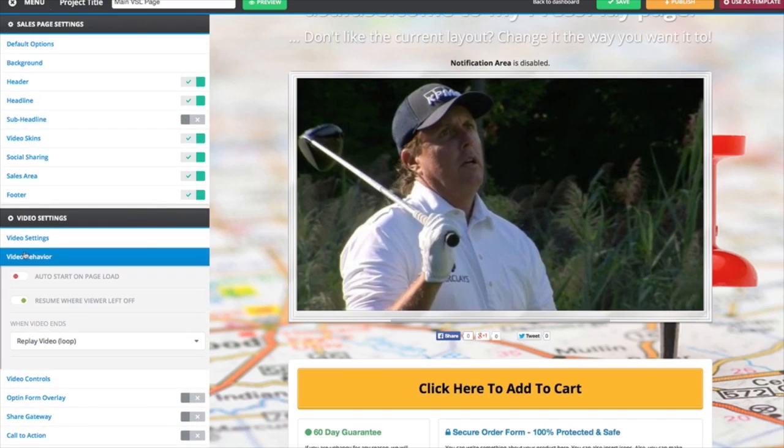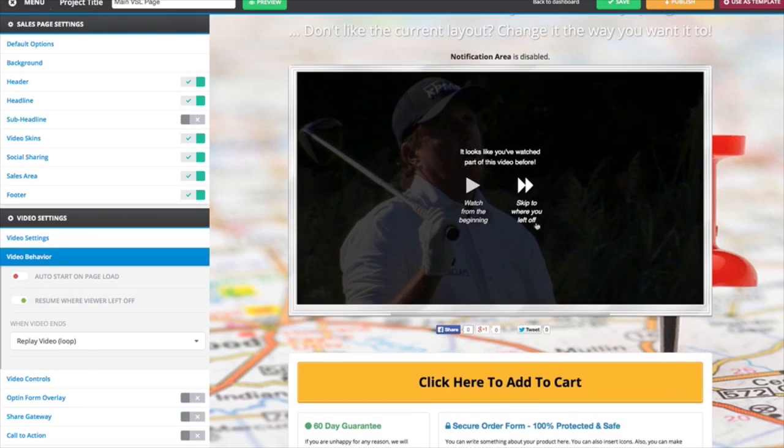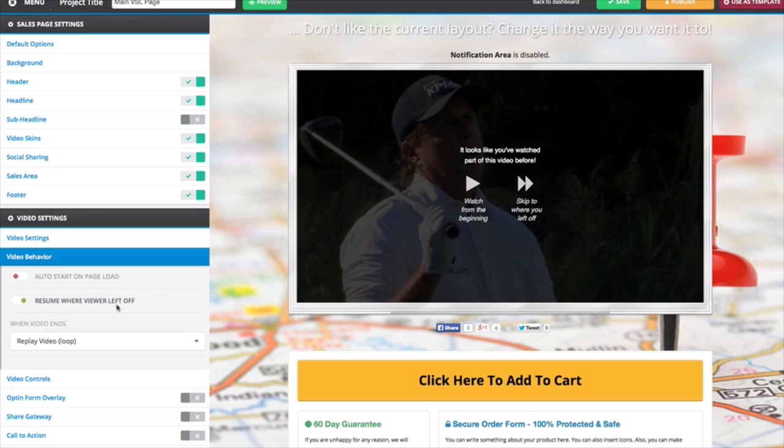Now the video behavior. We can auto start on page load, so the video will automatically start if I wanted it to. I'm not going to do that just yet because it shows you the page in real time and it'll start playing the video. You can also have it resume where the visitor left off. So if the visitor leaves after watching a minute of the video, you can have the user come back, and you'll see it'll show this image here. It'll say watch from the beginning or skip to where they left off. So really cool feature there.